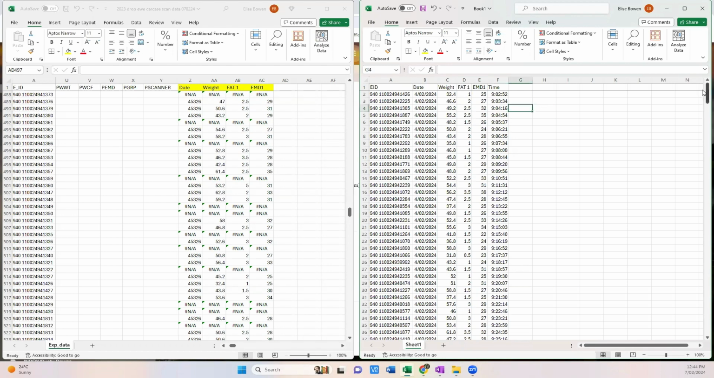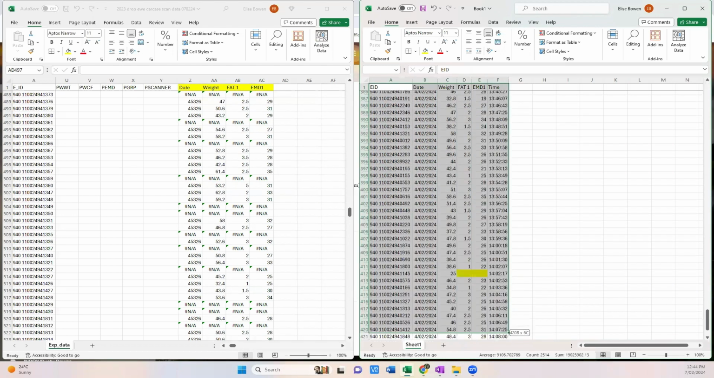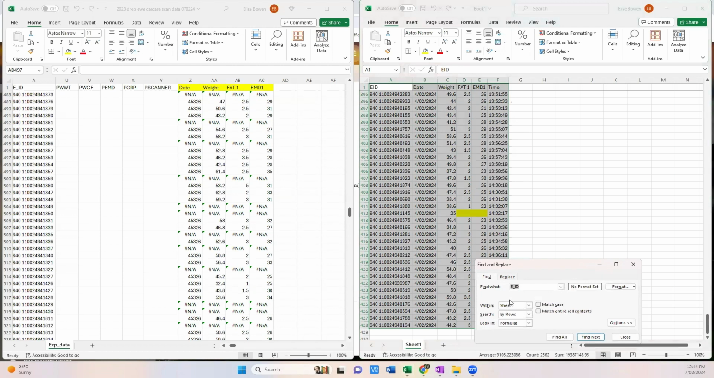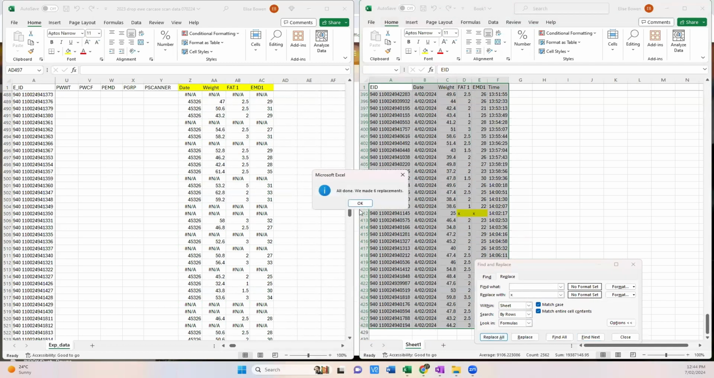So to be on the safe side, what you can do is select that whole area that we're looking up and then find blank cells, and replace them all with an X.